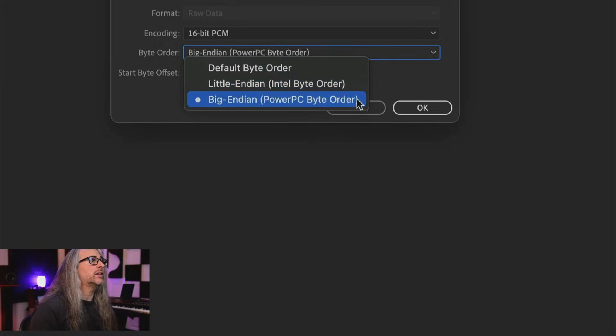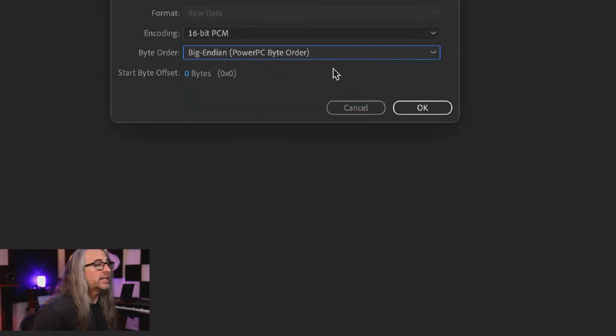Now, based on the date of when these were encoded, and I know that they were encoded into Pro Tools sometime circa 1995-ish on a Mac, I was 99% sure they were big endian, and indeed they were, because those were PowerPCs back then. I suppose it could have been Intel, but these were done with big endian PowerPC byte order. Okay, and then you can also have a start byte offset.